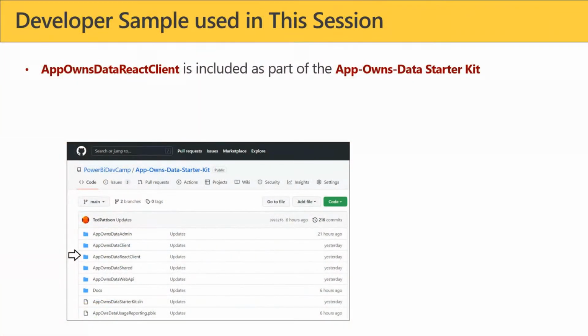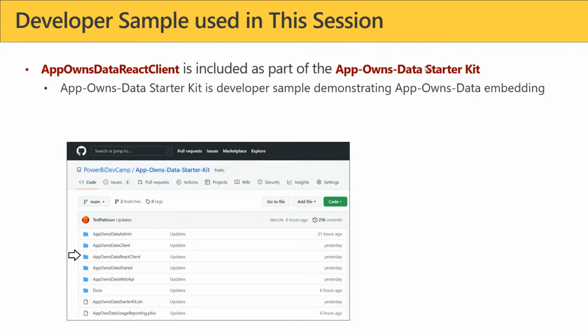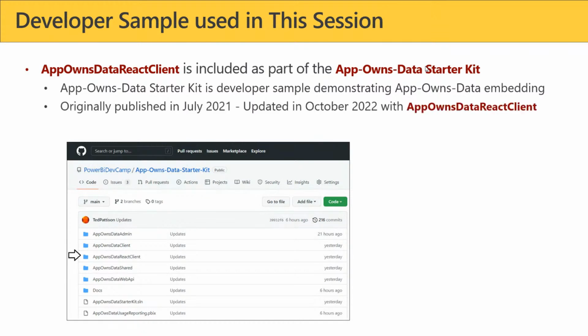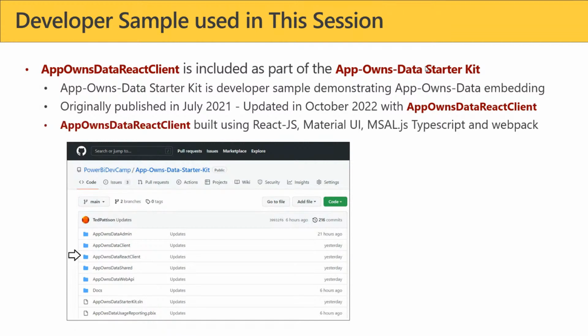Now, with this session, what we're going to cover is a new sample application that I have added to the App Owns Data Starter Kit. This particular application demonstrates App Owns Data embedding, so you need more than just a client application. I originally published this last summer in July of 2021, but I just updated it for this session with this new React client. So that's what we're going to focus on today, this App Owns Data React client.